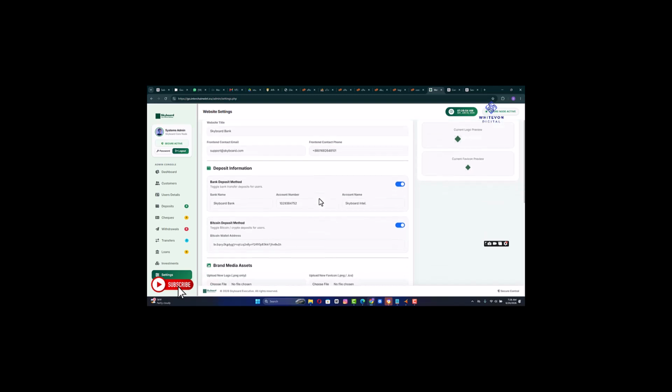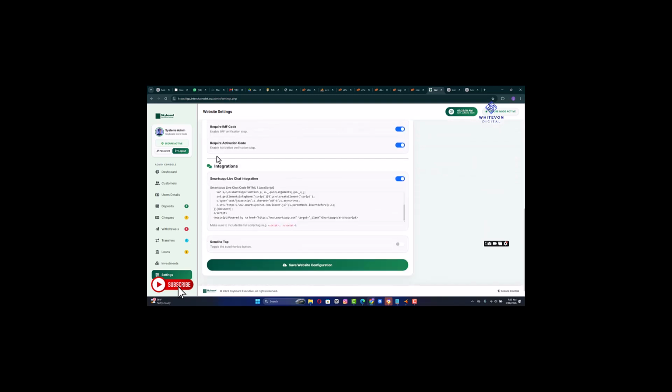Right here we have investment. This brings us to our investment plans, and I can go ahead and complete this investment. Right here we have settings, which is basically where you do your basic settings for your website. So this is basically how the admin dashboard works.